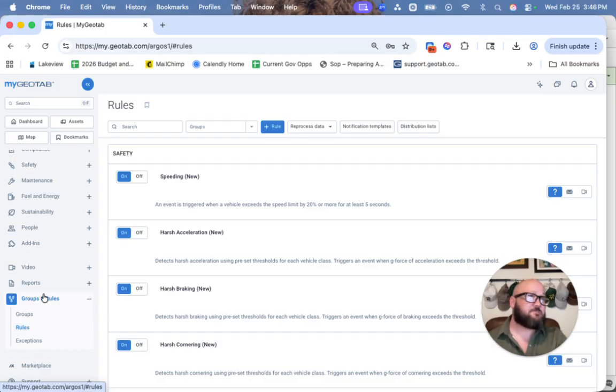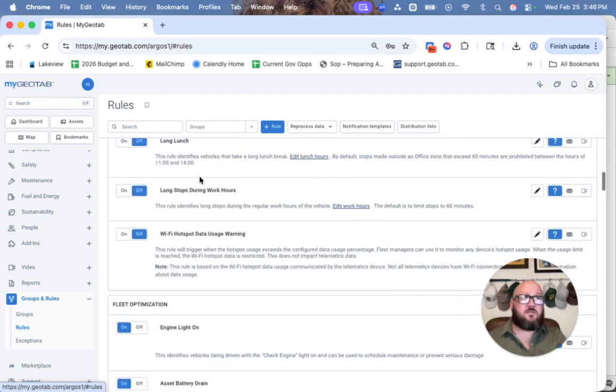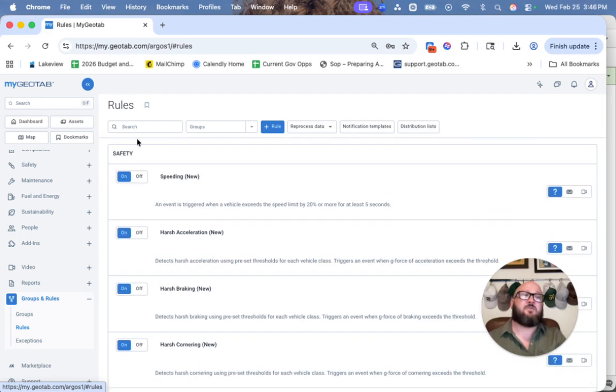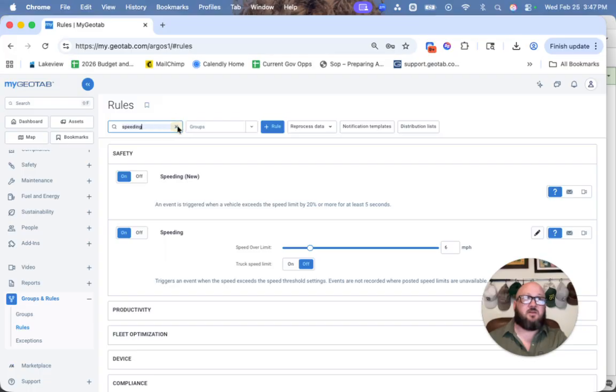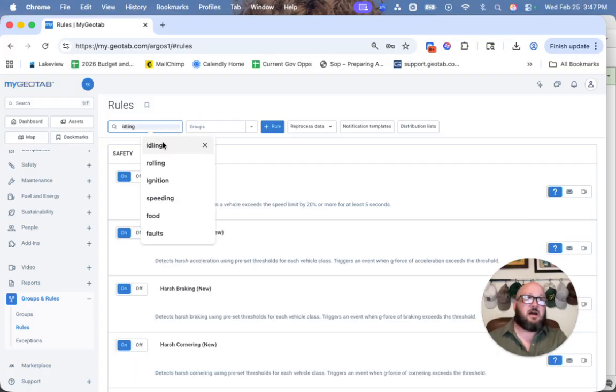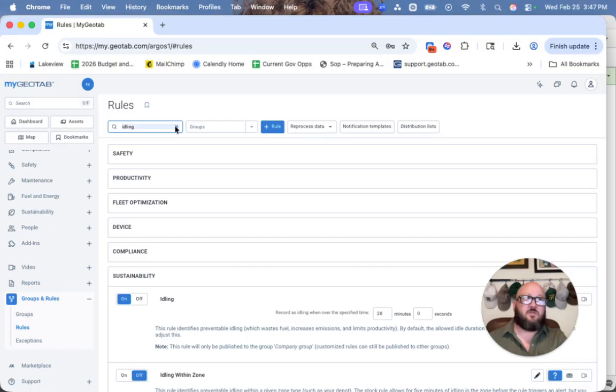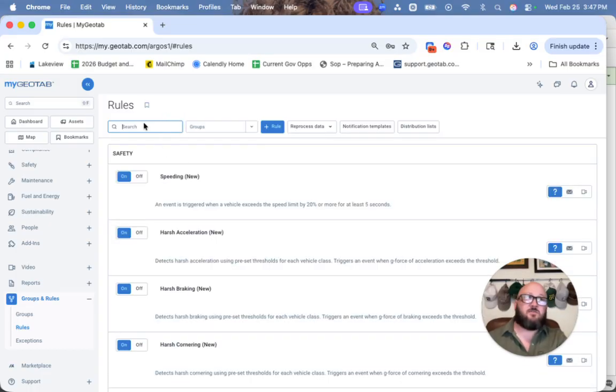Up at the top, you're going to notice there's a ton of different rules, a massive amount that we can go through. If you're looking for something in particular, generally the easiest thing to do is just search it. Whether it is speeding, it'll narrow it down, or maybe I'm looking for idling and I want to narrow that down. So I've got the ability to quickly filter that way. I can always create custom rules.